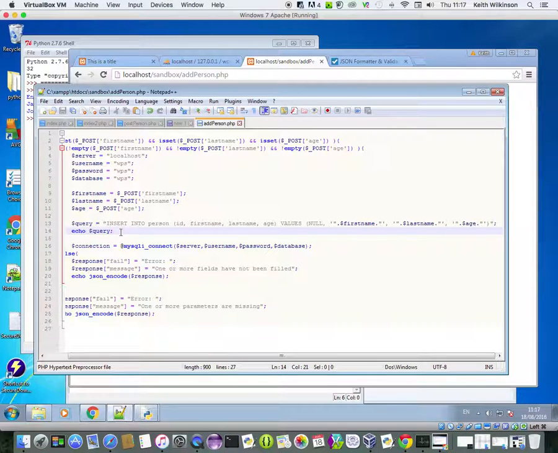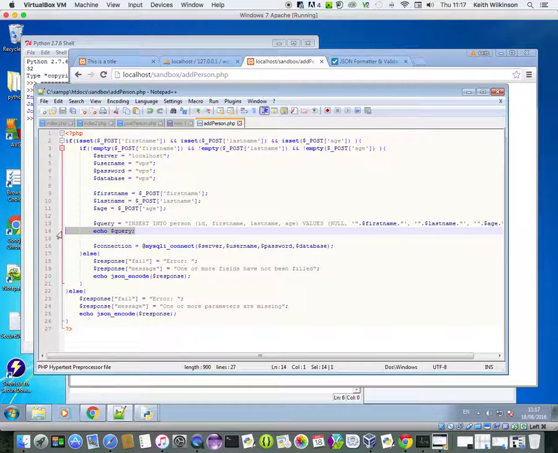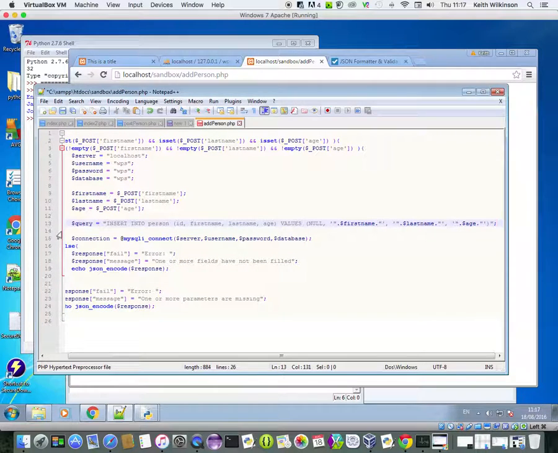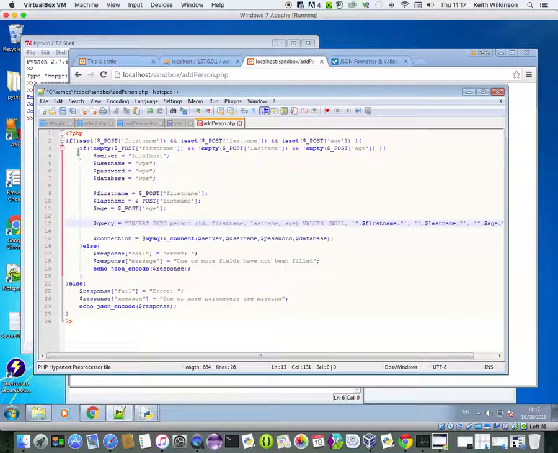So we have our query. Let's just delete this line here. We can see that it's worked. Right, so let's go through the code so far so we know what we've got to do next.